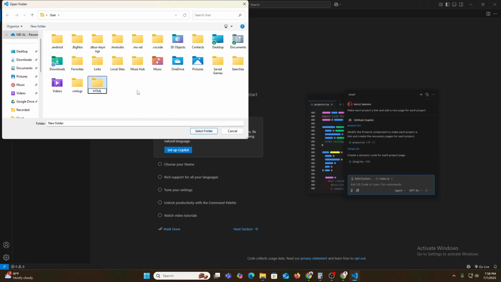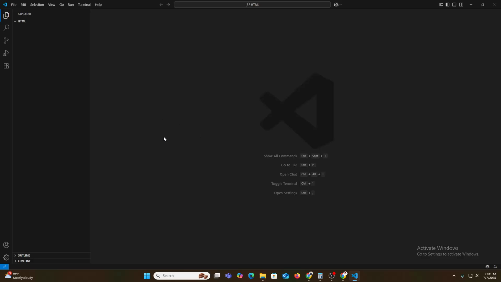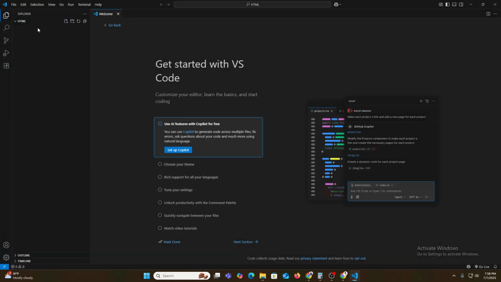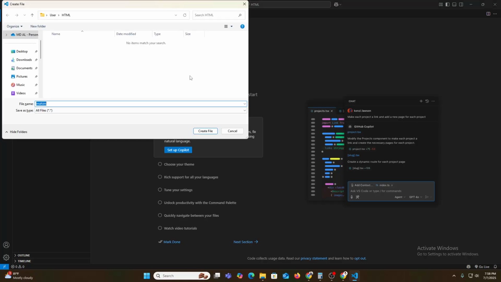Then just click on this one and select it, click Select Folder, and it is already done. So here I will click on Yes, I trust the authors. It's okay. Now here I will just open a new file that will be mahin.html, and it has been created.